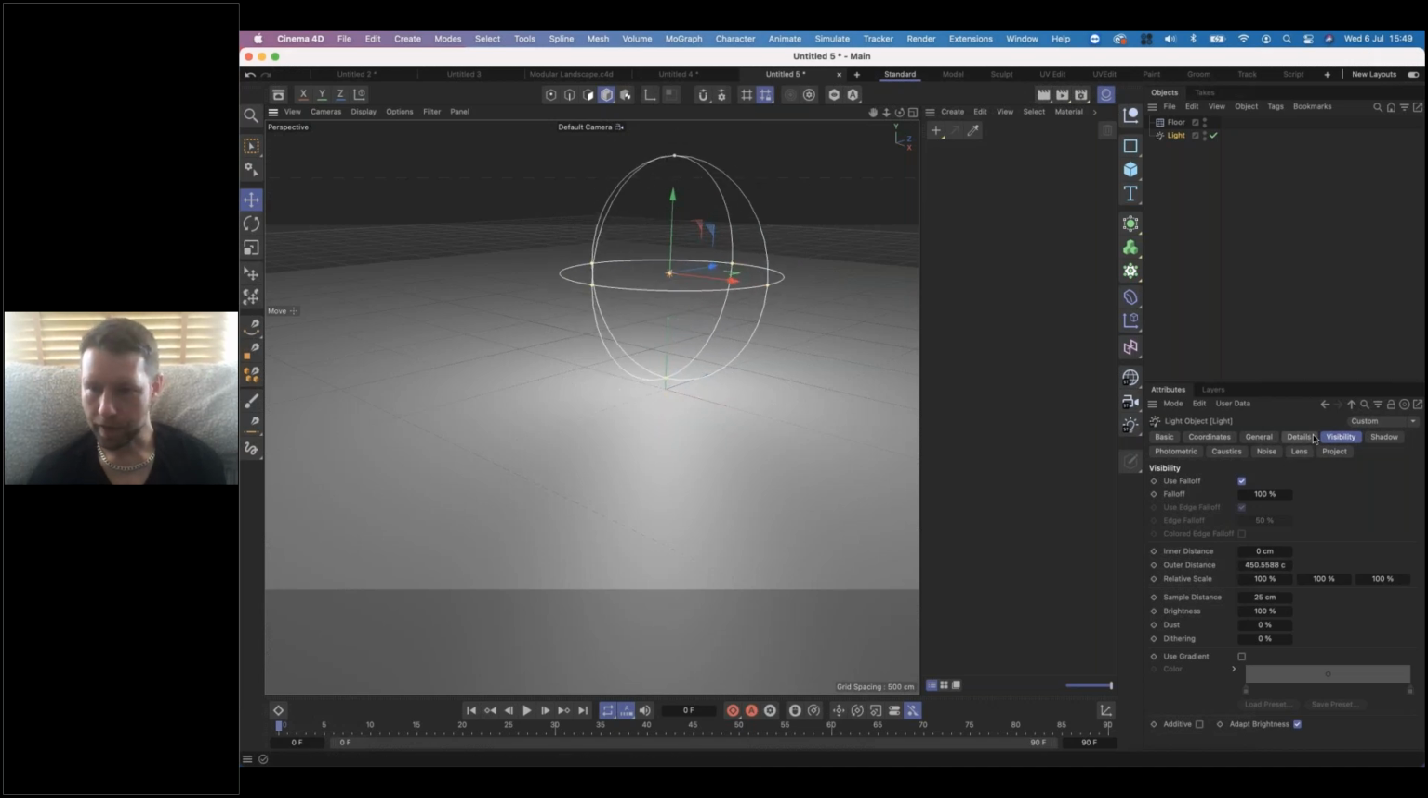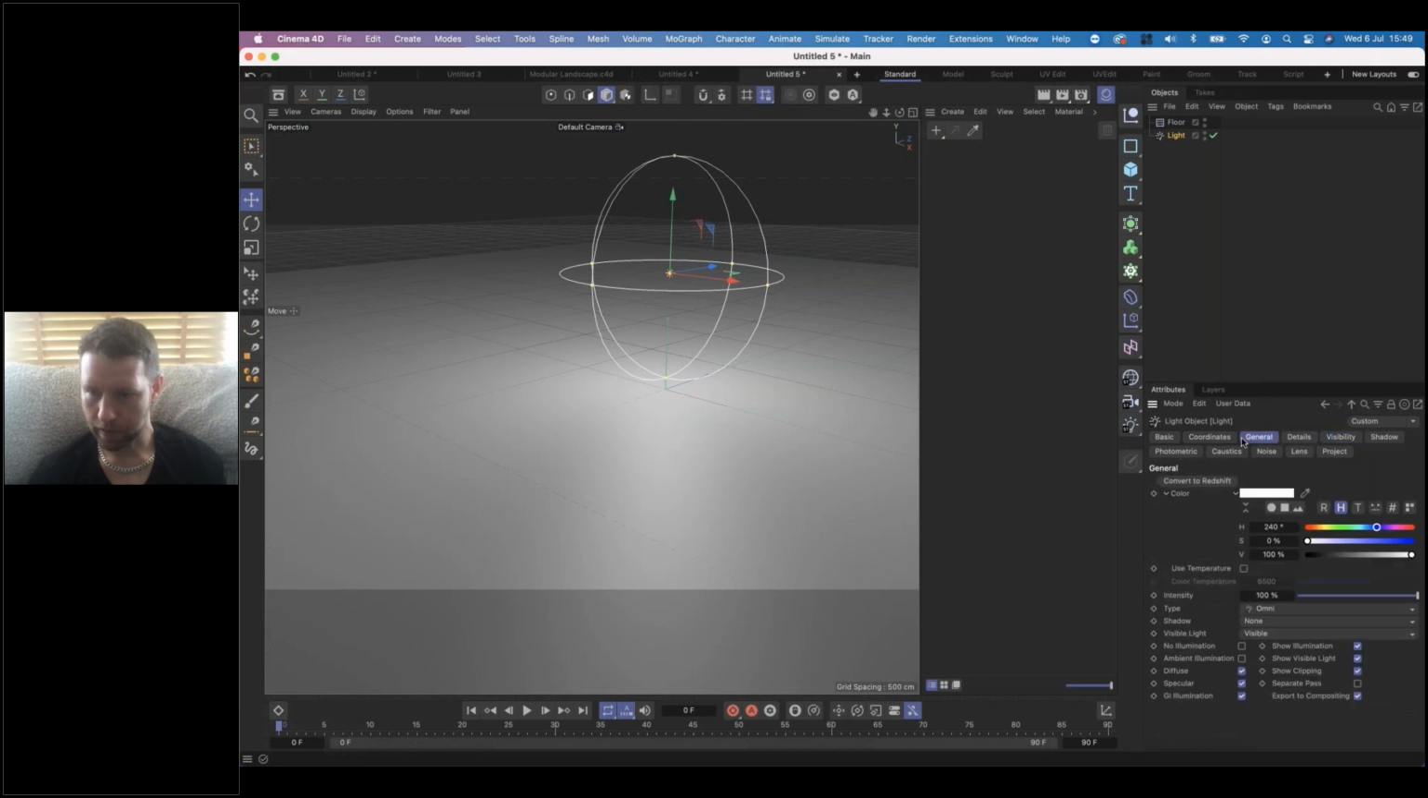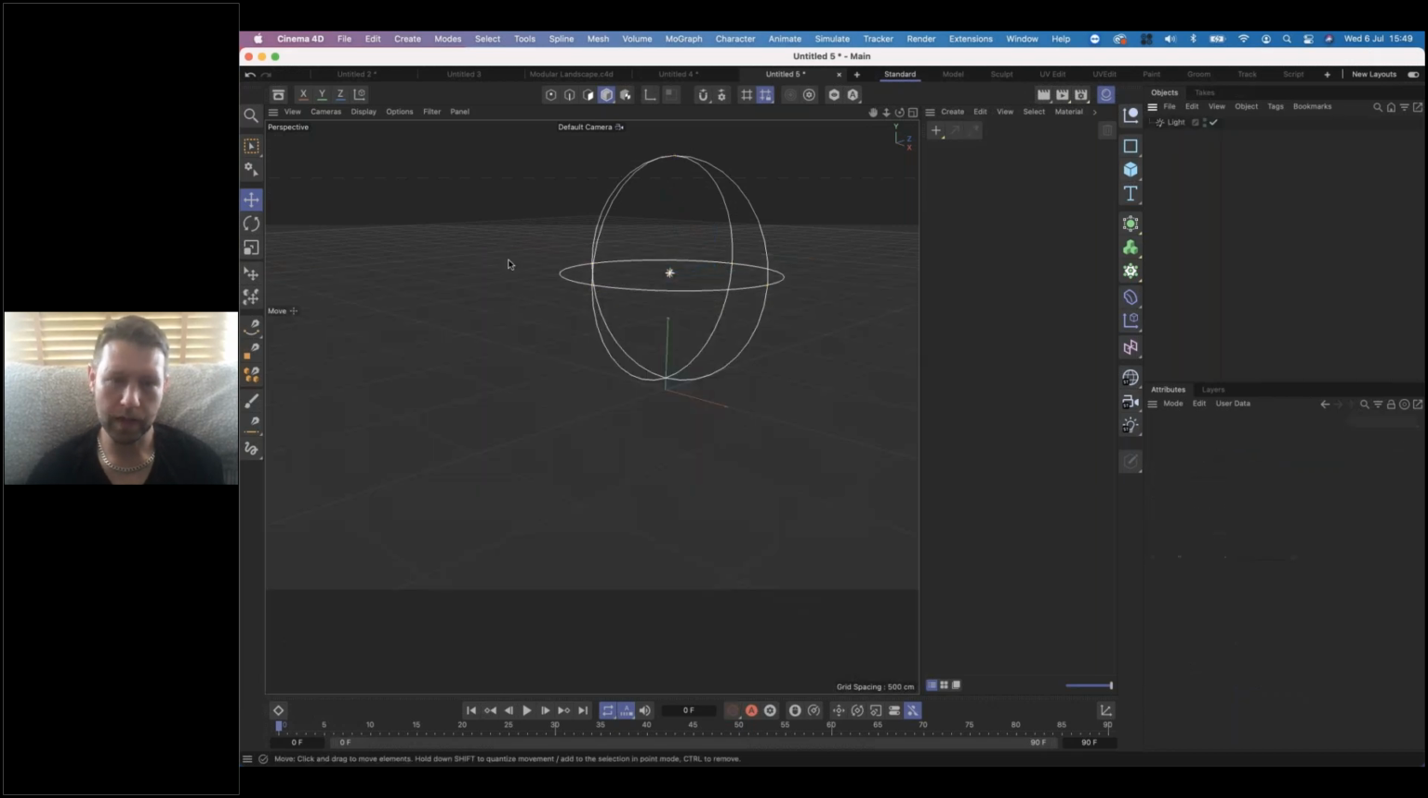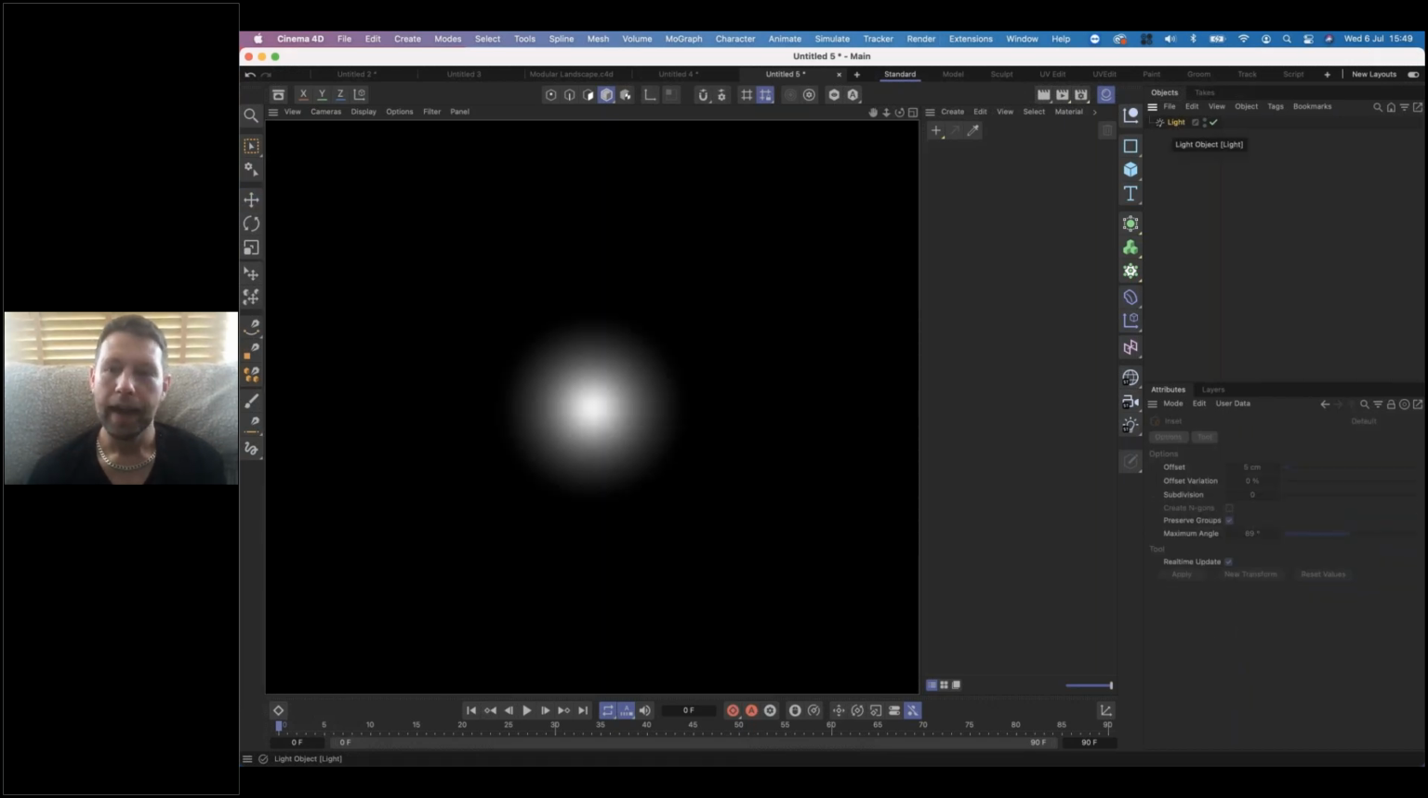Now, what about the other settings that we have under visibility? So go to General, Visible, we have Volumetric. I'm just going to get rid of the floor again because I no longer need it. Let's focus in on the light and render. It looks very much like it did before.